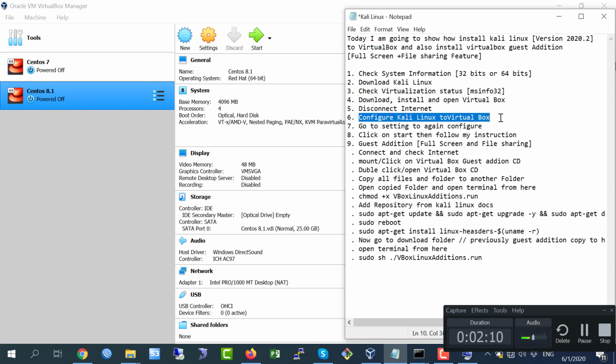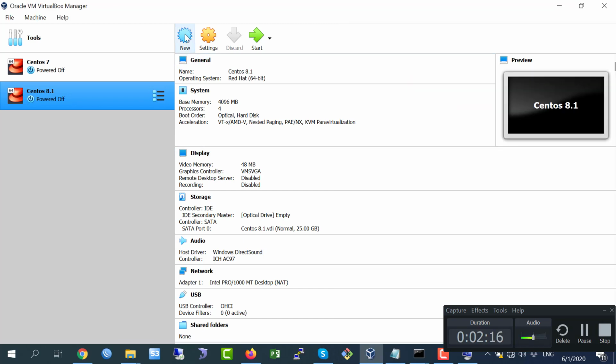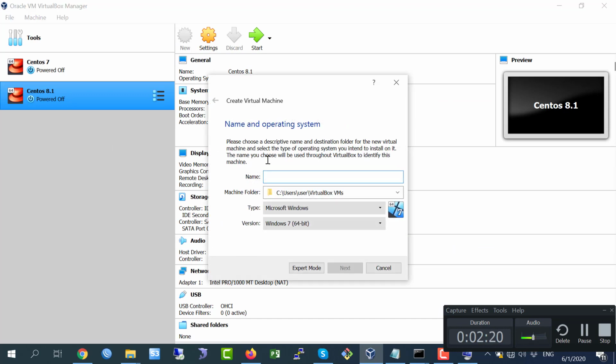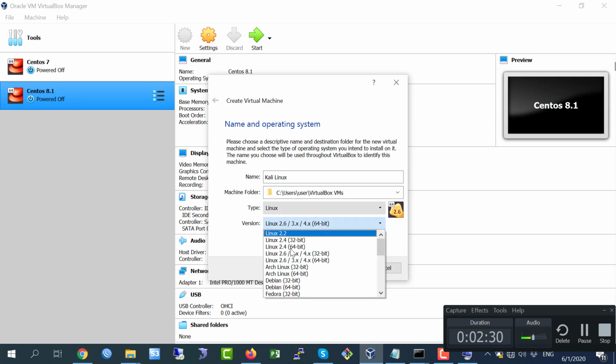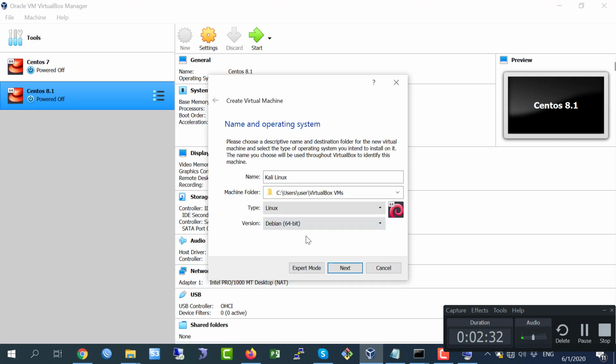Now I am going to step number 6, configure Kali Linux in VirtualBox. Now I am here, you see the 4 buttons. Now I am going to click on New. Just enter the VirtualBox name, Kali Linux, and machine folder as it is. Linux type, Kali Linux, also the Linux version. This is Debian 64.